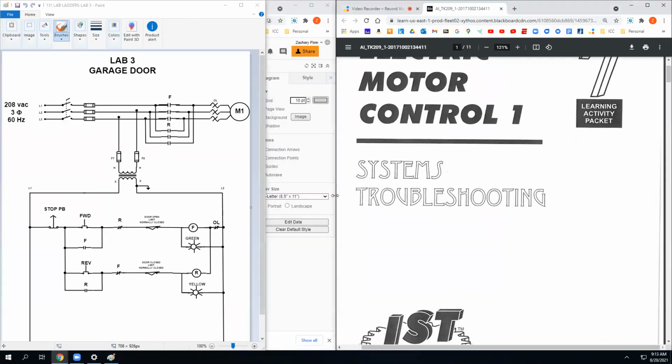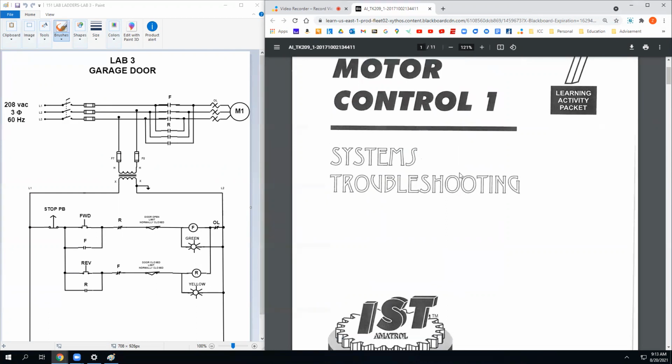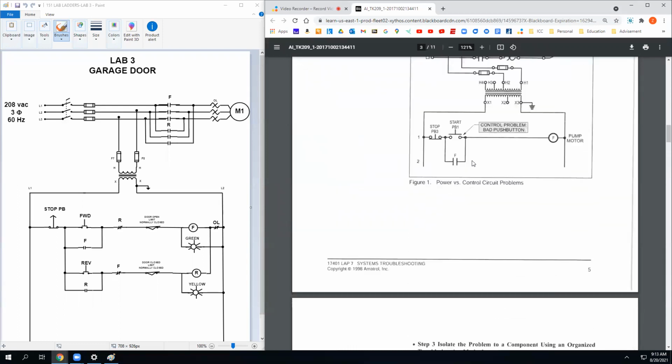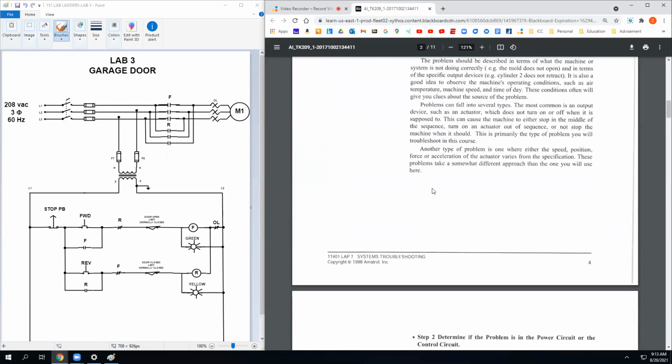How many of you have done the systems troubleshooting homework? Wait a minute, was that due today? Oh, I hope you did it. Recall seeing the 4 troubleshooting methods in there. This is all good information.